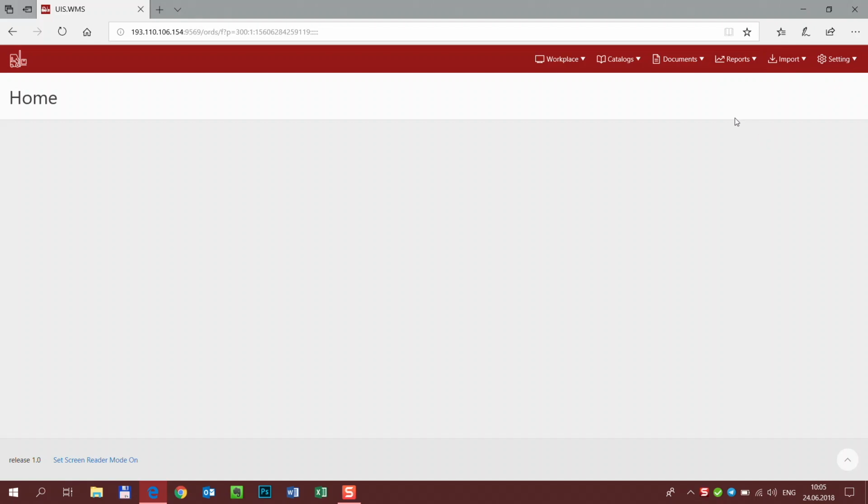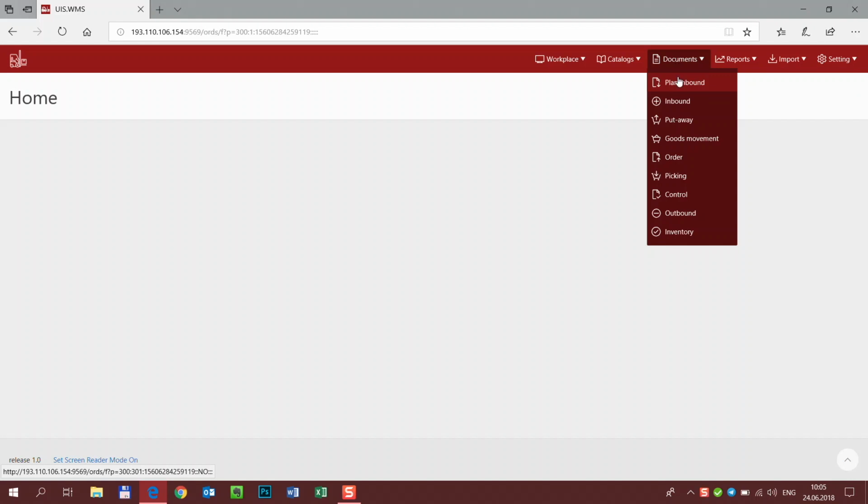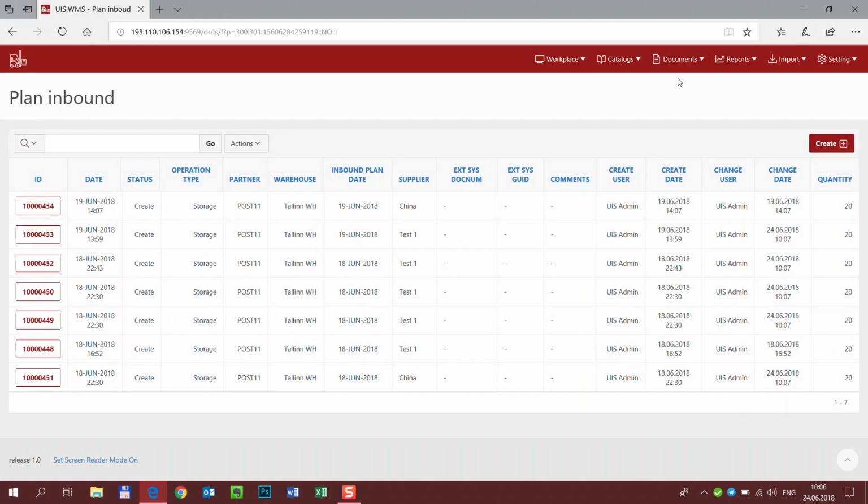For example, let's open Document menu, Inbound Plan. When opening catalogs or documents, you will always see the list of catalogs or documents of a certain type. In our case, it's Inbound Plans. At the top of the form we can see the name of current tab. Lower, Search field, Action menu, and Add button for creating a new document. A table takes the most of the form space.